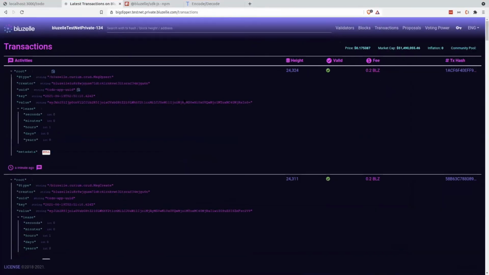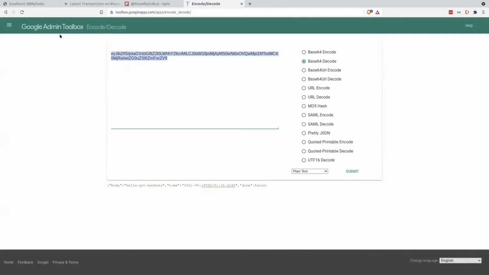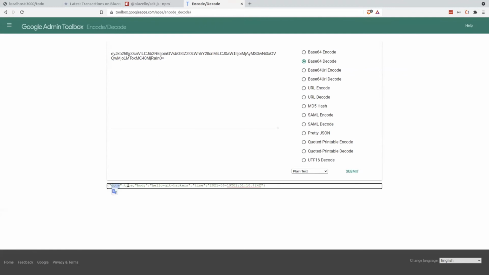And to prove that it's actually updated, let's hit this value. So right there, the UUID is to do app UUID, same thing. This would have changed. And actually, sorry, let me back up. The key wouldn't be changed, but the value would be changed. We expect it to be changed. So let me decode that quickly here. Then we hit submit. And then you can see here that the done property is now true.